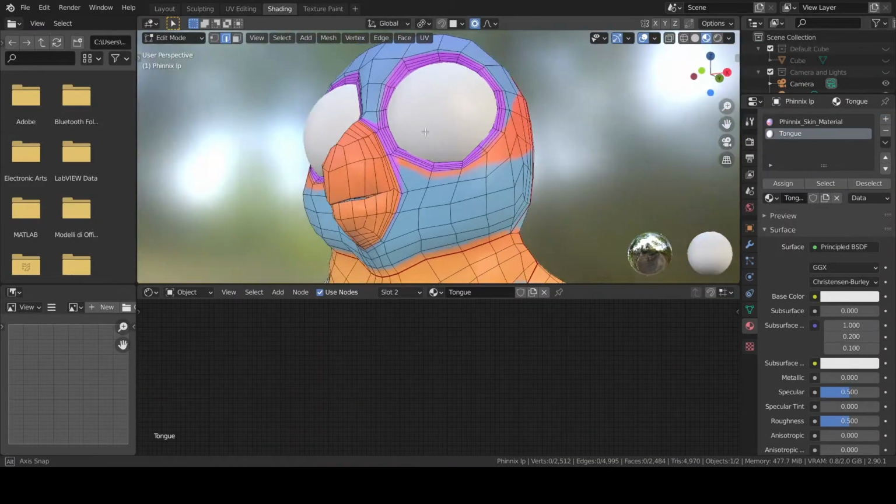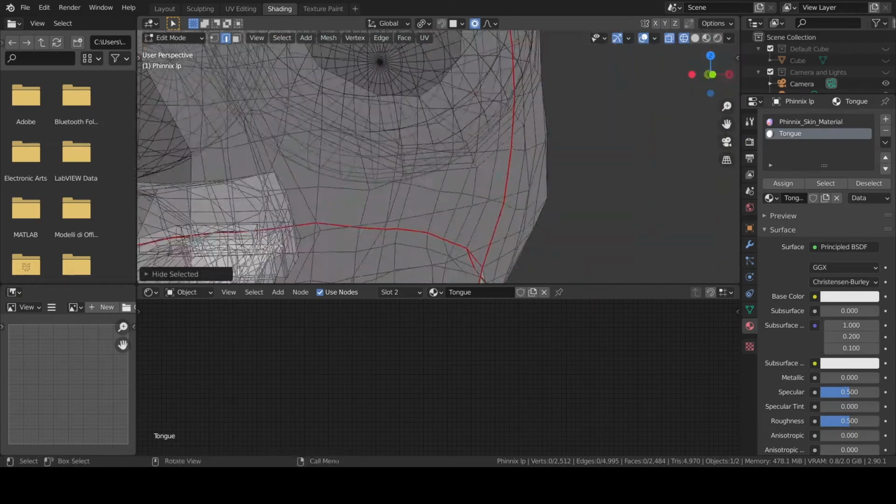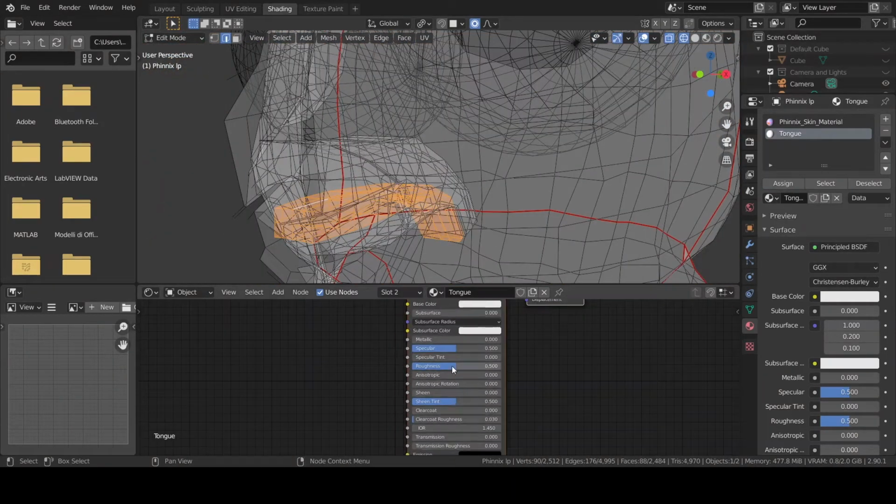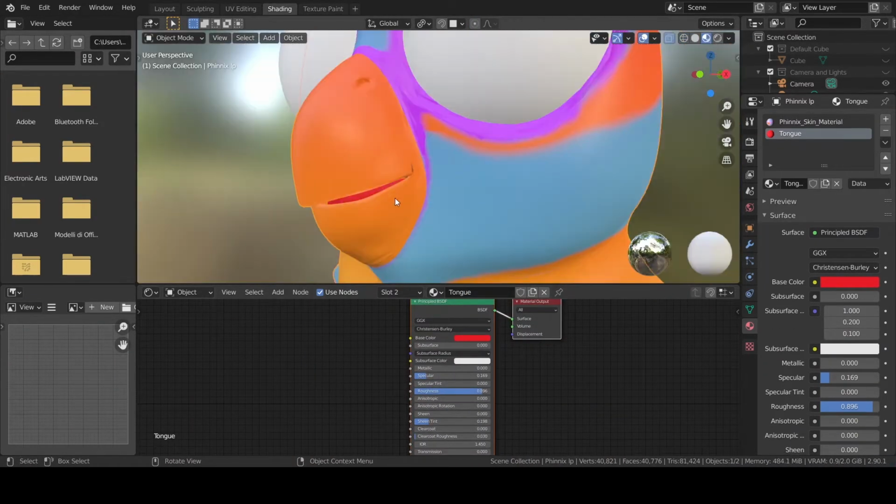For the tongue, I simply created a new material and assigned it to the whole tongue mesh. I changed the color and the roughness, and that's done.